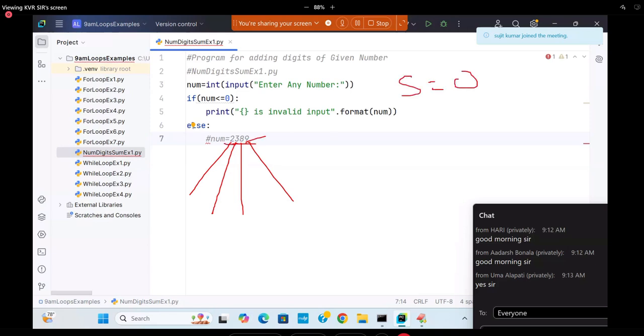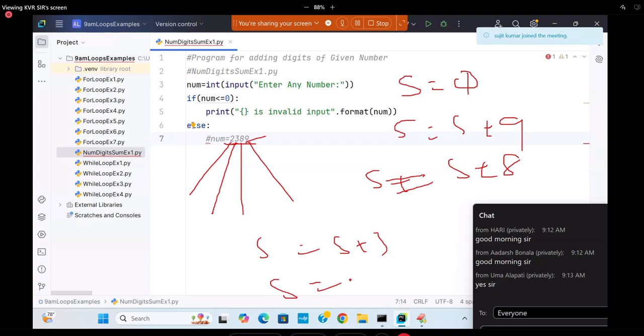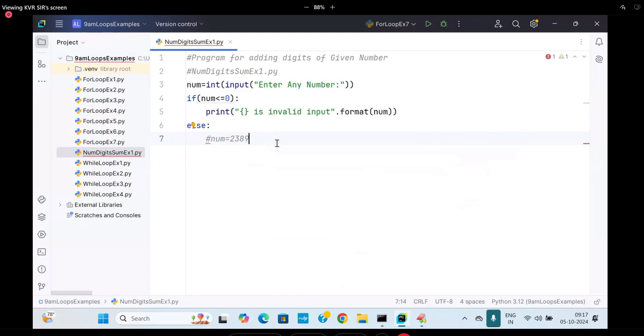In the beginning I will take s is equal to 0. I will write s plus 9. Later I will write s is equal to s plus 8, s is equal to s plus 3. Later I will write s is equal to s plus 2. And later no digits are present in the number. How do you do that now? Anybody else?